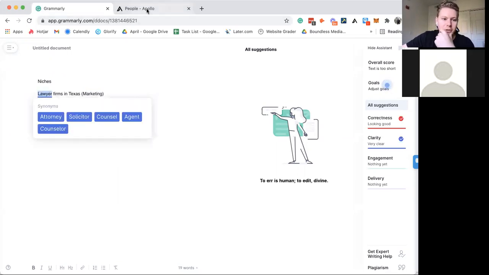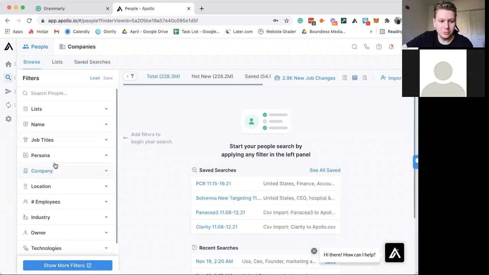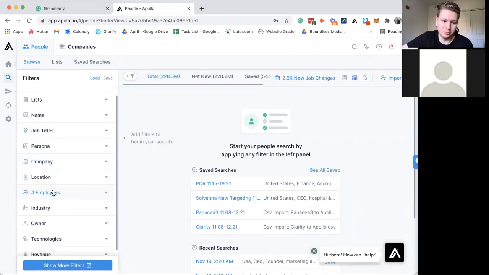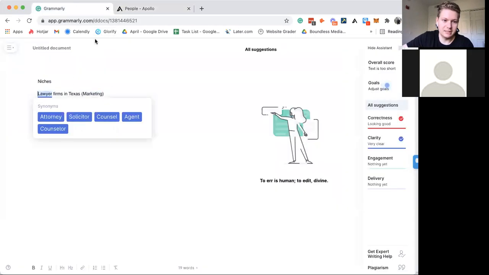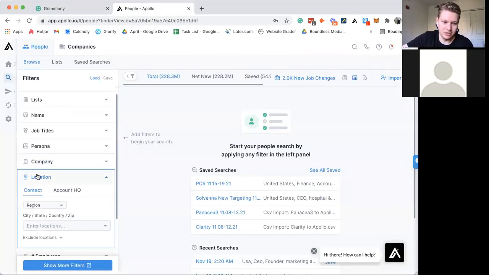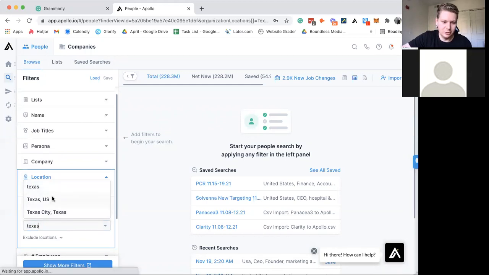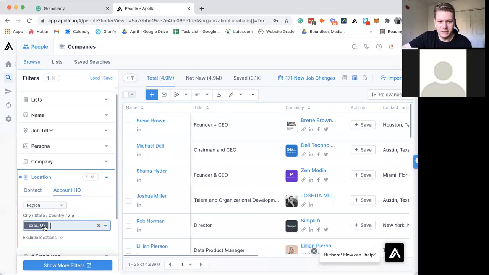So let's say that we want to target lawyers. One of the first things that we can do in this database, which is super, super important, is to say, okay, great. Where do we want to target? Texas. So we can come to location, and there's two things: contact or account HQ. Especially right now, I always recommend saying account HQ because people are traveling because of COVID, they're all over. So we can say Texas, US.